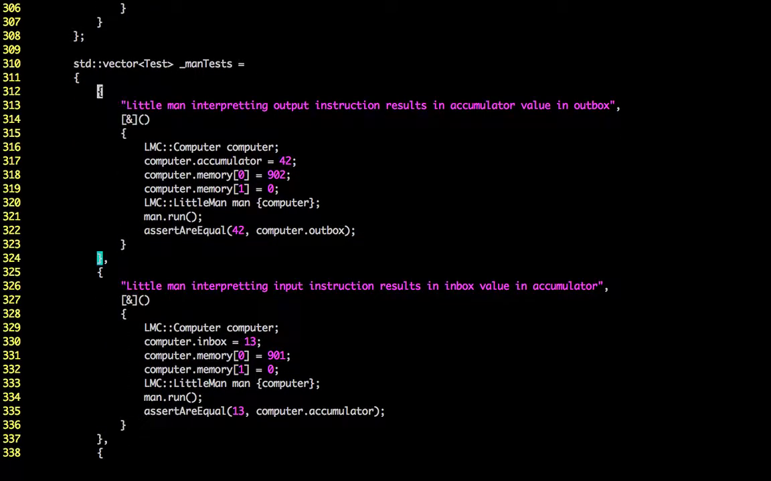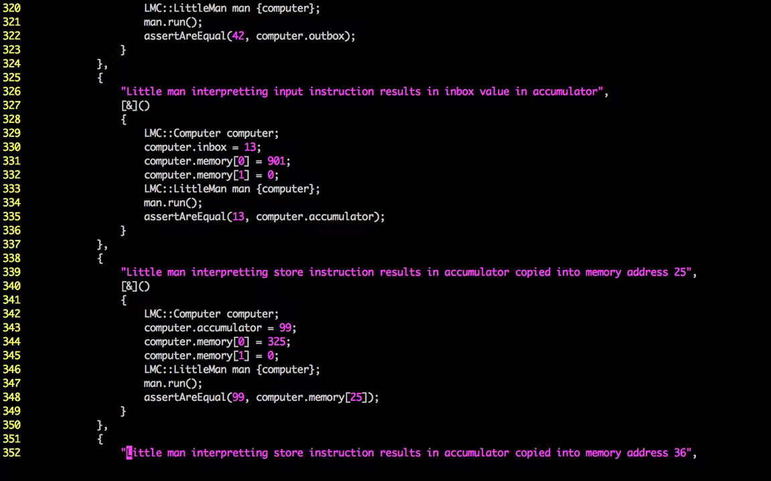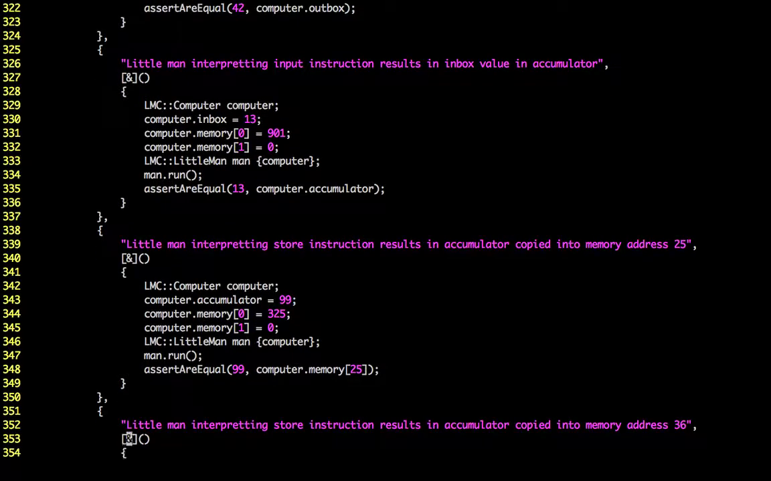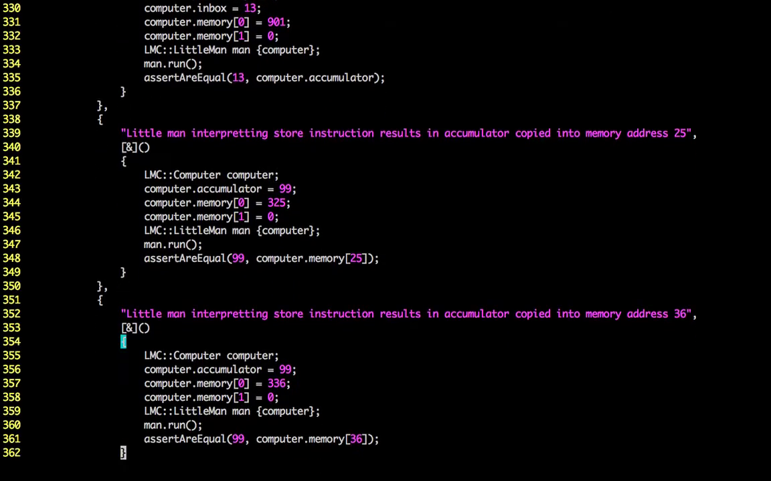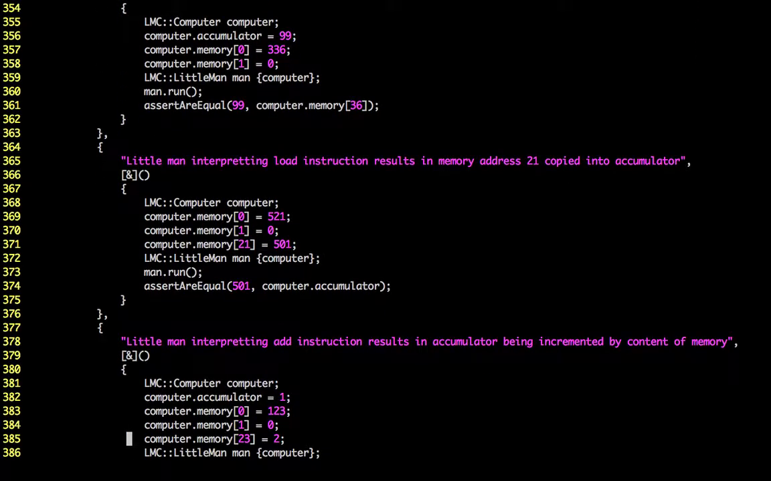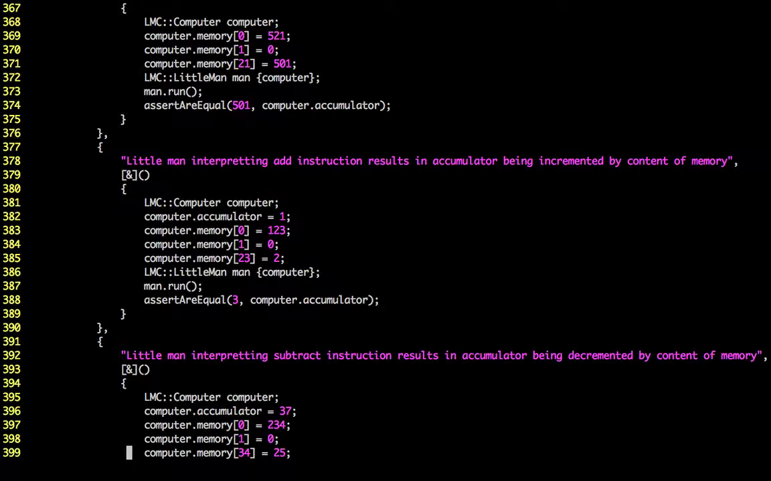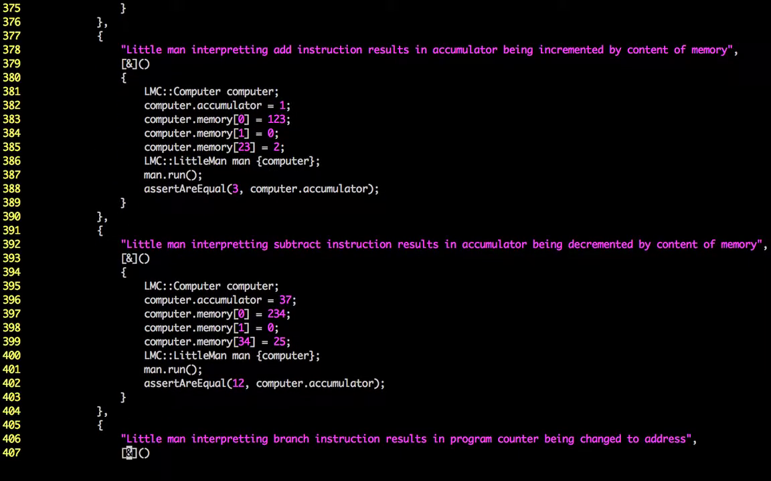So, little man interpreting output instruction results in accumulator value in outbox. Little man interpreting input instruction results in inbox value in accumulator. Little man interpreting store instruction results in accumulator copied into memory address, 25 into memory address 36. I think that's not too bad. Little man interpreting load instruction results in memory address copied into accumulator. Little man interpreting add instruction results in accumulator being incremented by content of memory. Little man interpreting subtract instruction results in accumulator being decremented by content of memory.